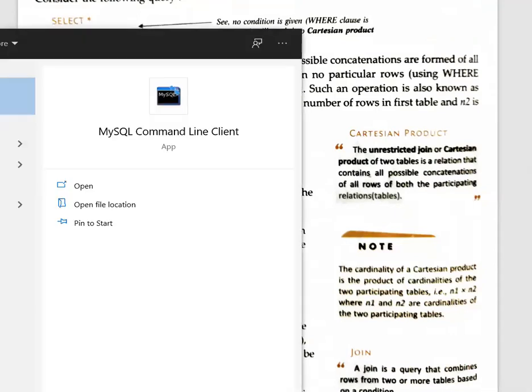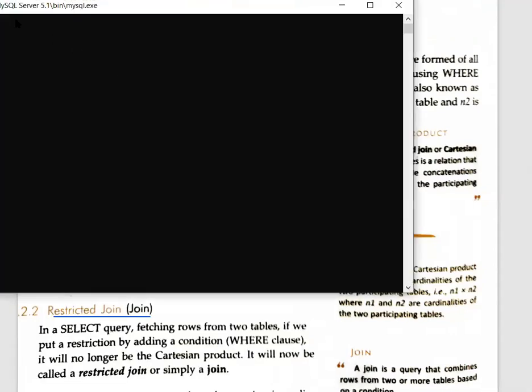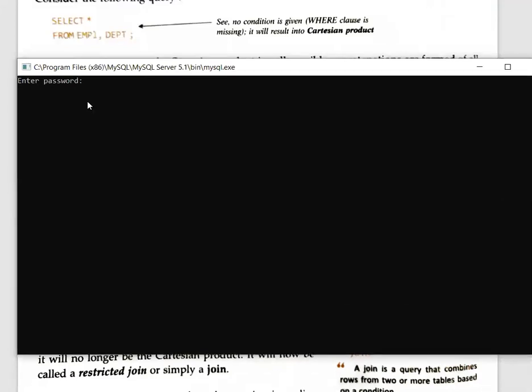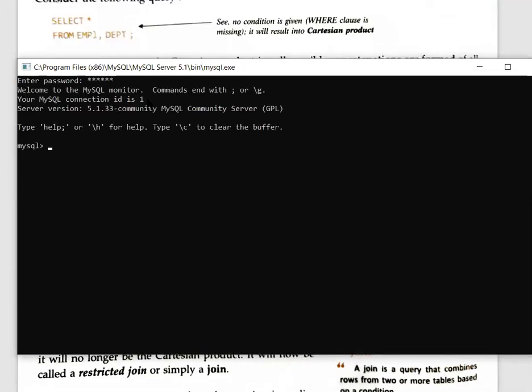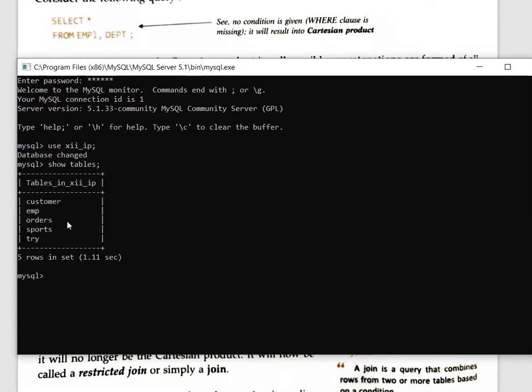First, I'll show you one option. For example, I'm using the database 12 IP. Then I'll run show tables. If I have multiple tables, only then can I combine them. Now you can see I have multiple tables, sports, and we will see try first.